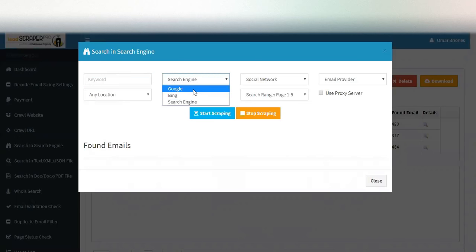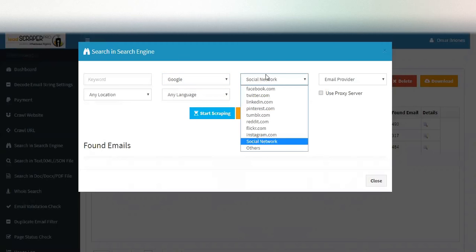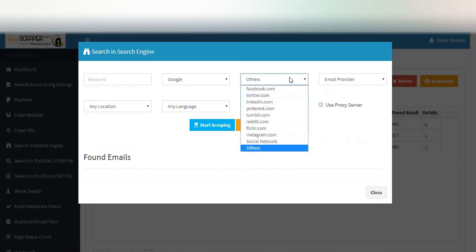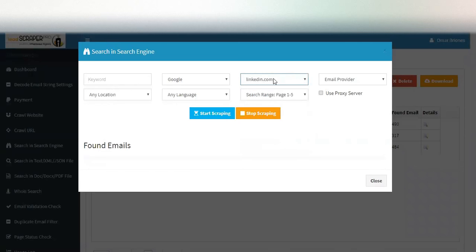And I choose the search engine, so it's going to be Google, and I can choose from Facebook, Twitter, LinkedIn, Pinterest, Tumblr, Reddit, Flickr, and even Instagram. And I can even choose other. If I have a particular URL, I can put that in here. But just keep in mind, not all social networks work. So if you do this and it doesn't work, just let us know, and we can consider adding that into the next update. So let's say LinkedIn.